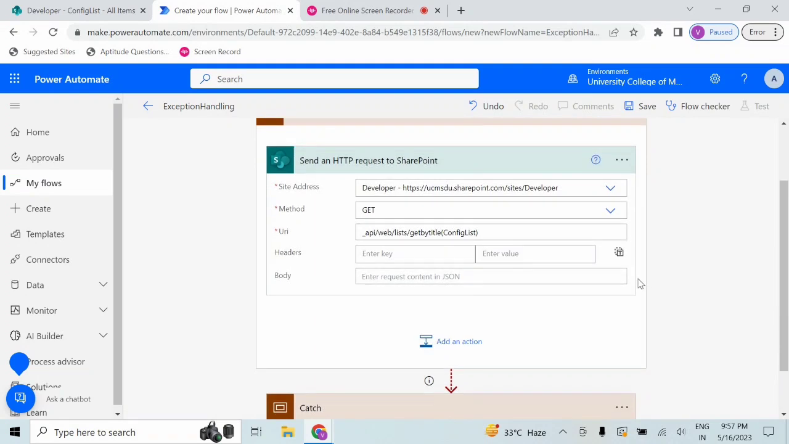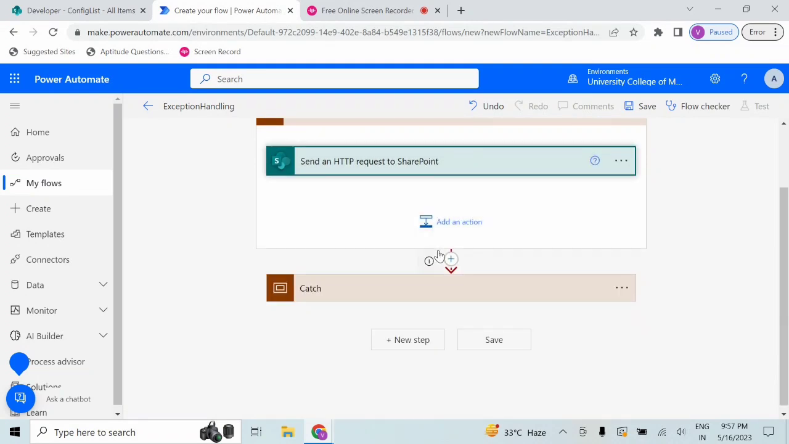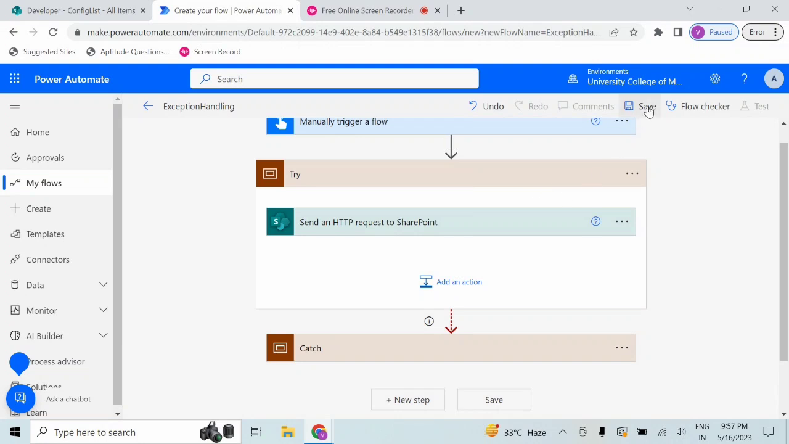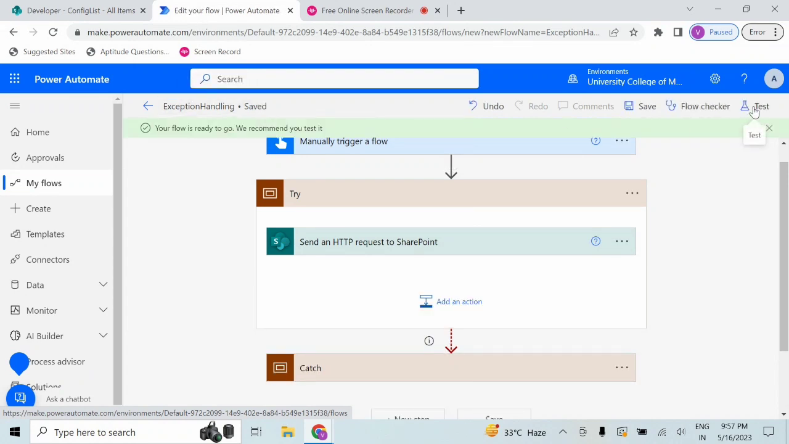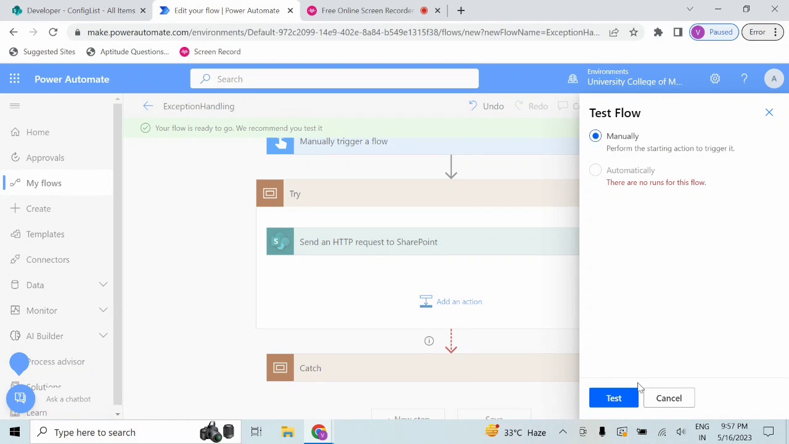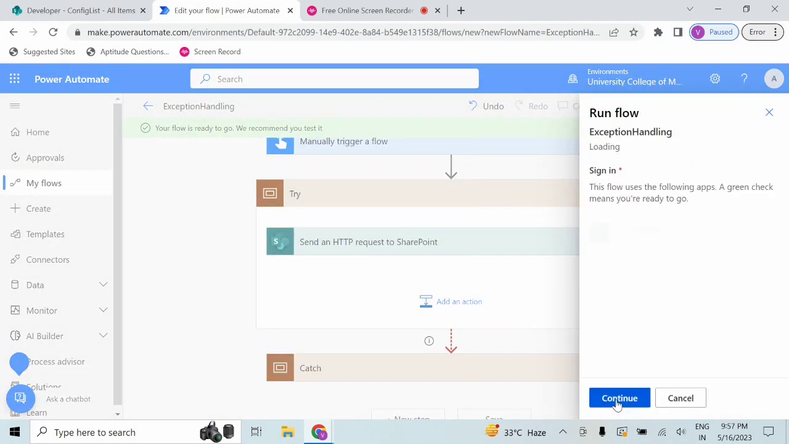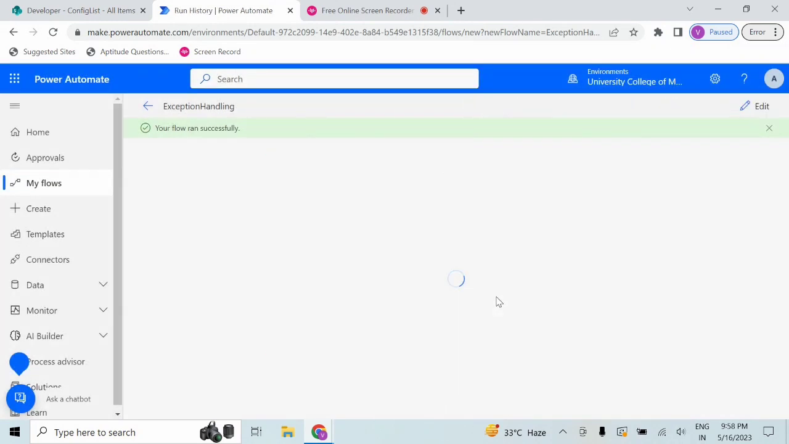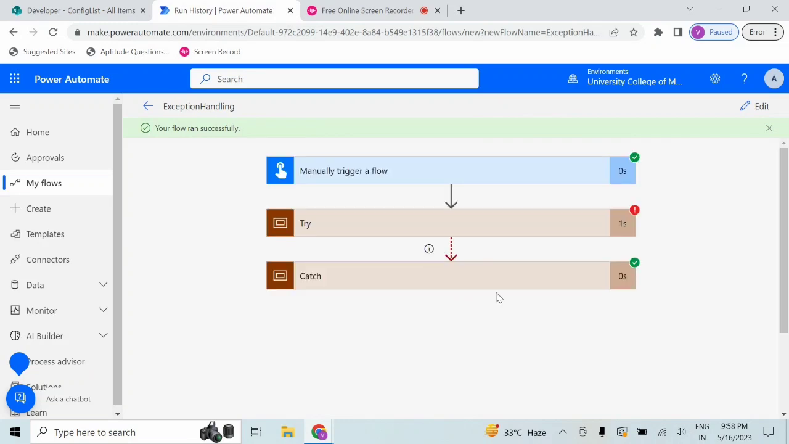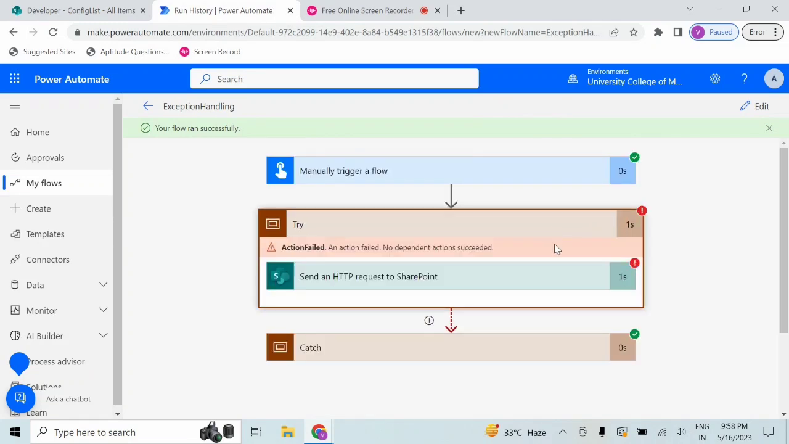Now guys, let me run this and check if this HTTP call is returning. Let me quickly save this. My flow is getting saved here. Now it's saved. Now let me test this quickly. I have just run my flow. It says some error. Let me see what that error is.